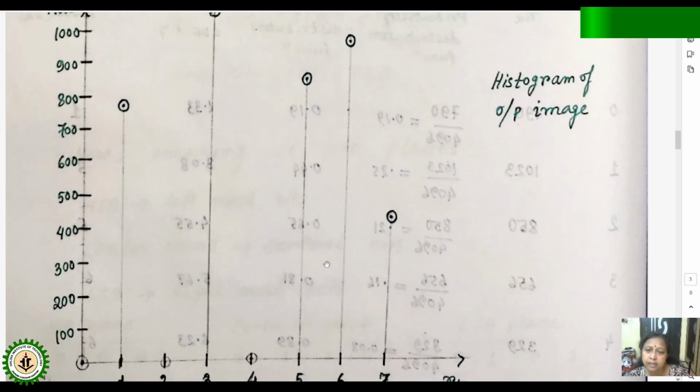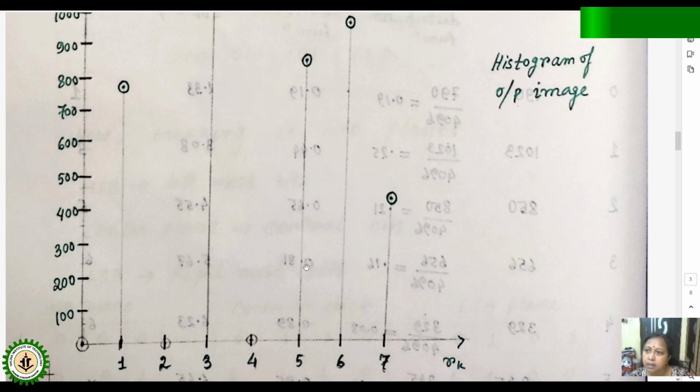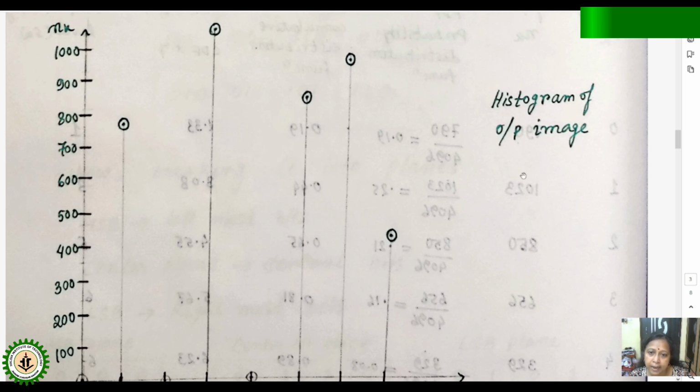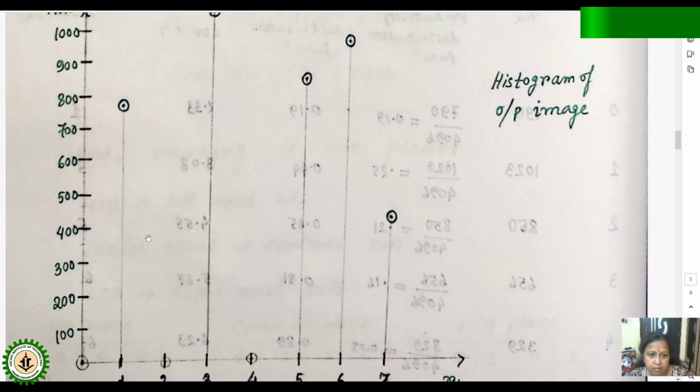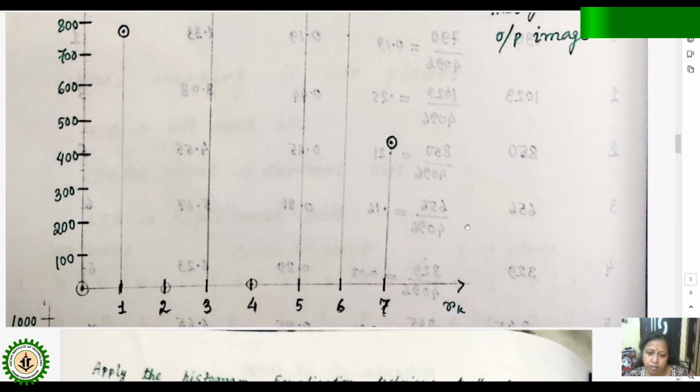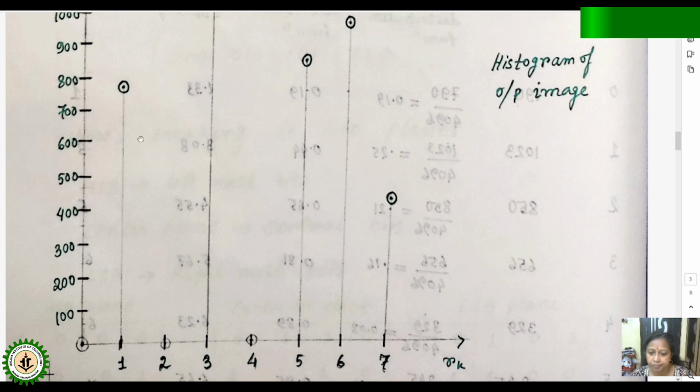And we can see in the final diagram, if we plot the histogram of the output image after histogram equalization, we can observe that the histogram is almost flat. That is desirable in histogram equalization.